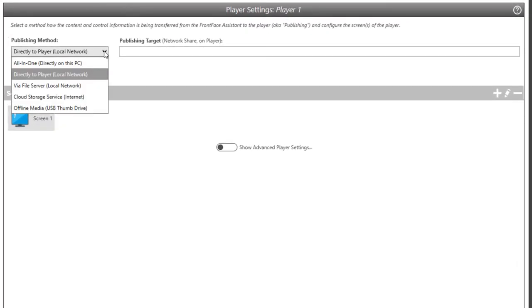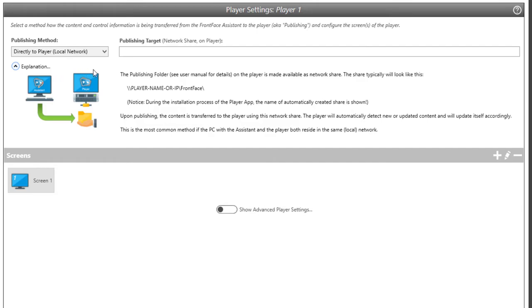The most important setting of each player PC is the publishing method. Here you determine how your contents and settings will be transferred to the player PC during the publishing process. If you've already set up a separate player PC on your local network and have installed the FrontFace Player app on it, select Direct to Player as the publishing method. Specify the UNC path to the publishing folder of your player PC as Publishing Target. Usually, this is \\name or IP address of the player\FrontFace.